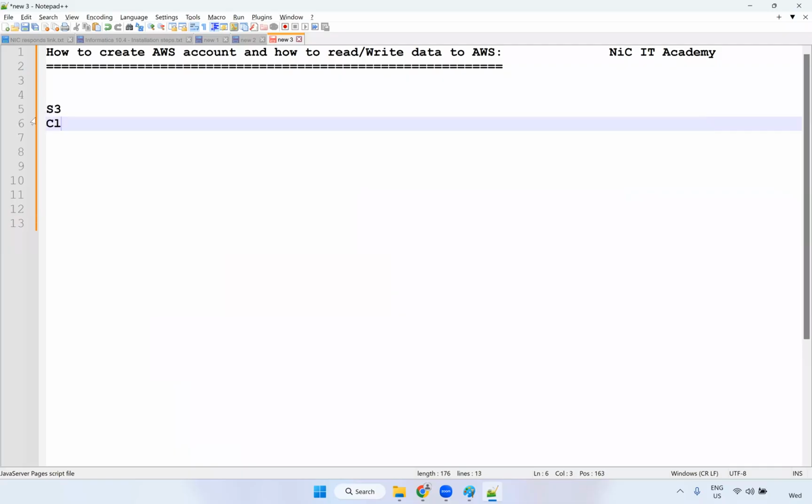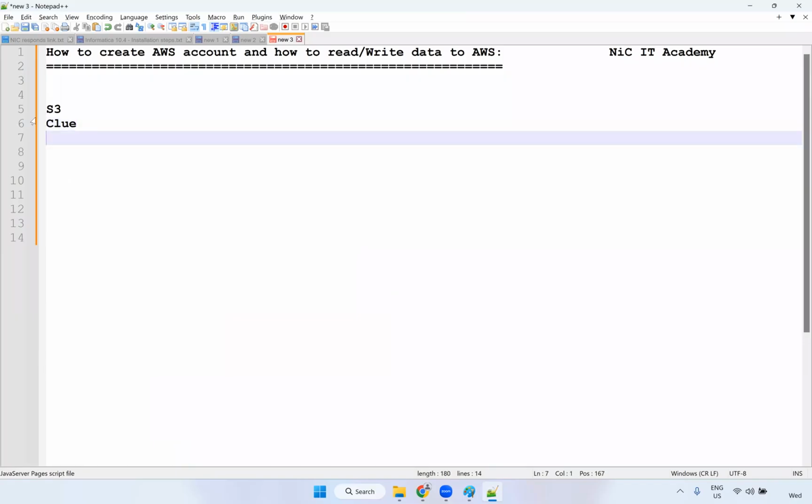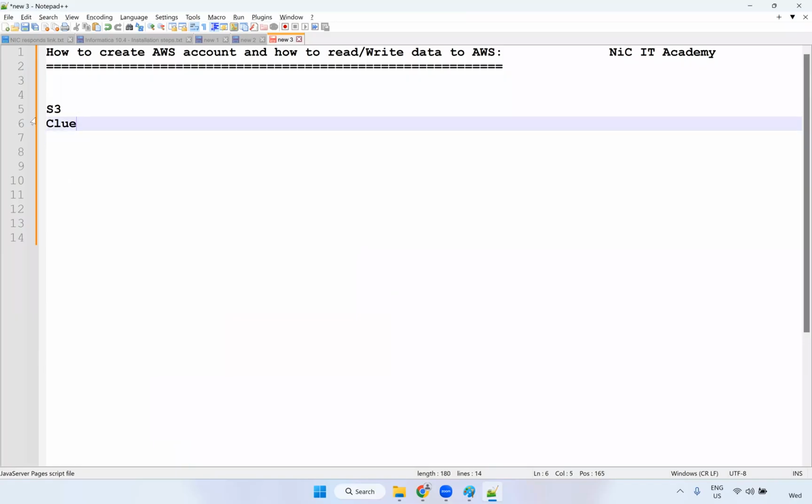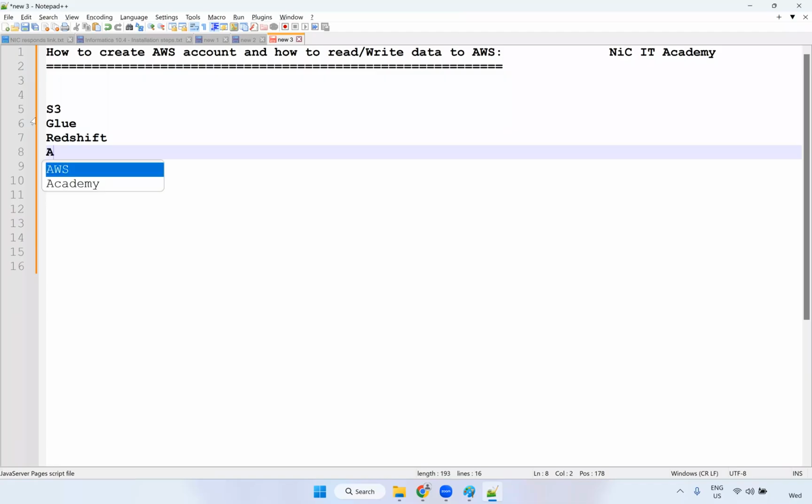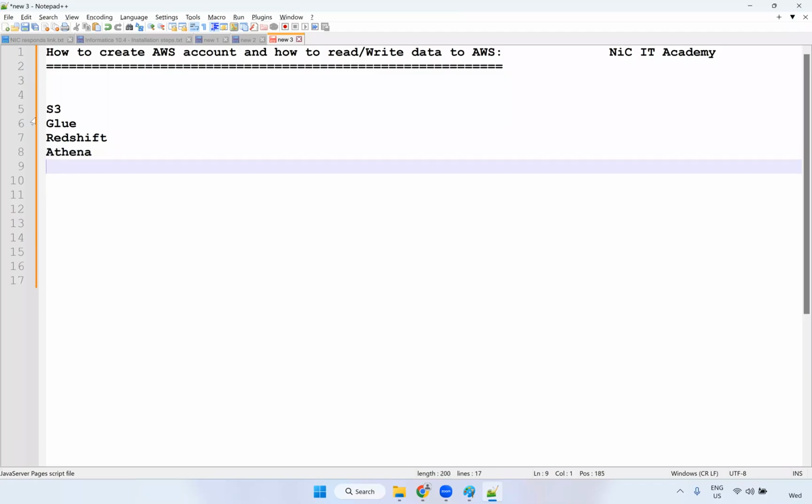If you want, you can go and check something like Glue, and you can go for some other services. So you have Redshift, whatever services you want. These are all the services we used as the data integrator in our real time.